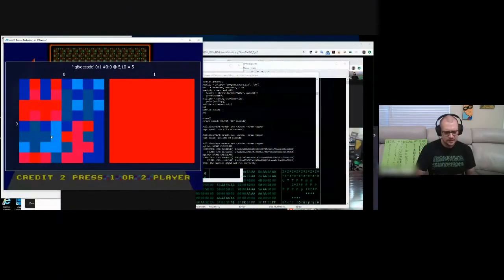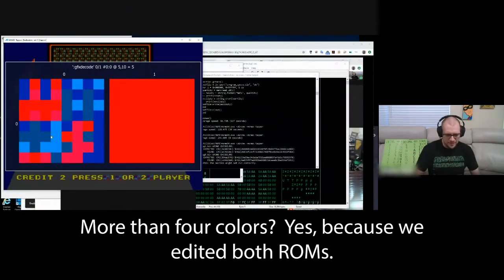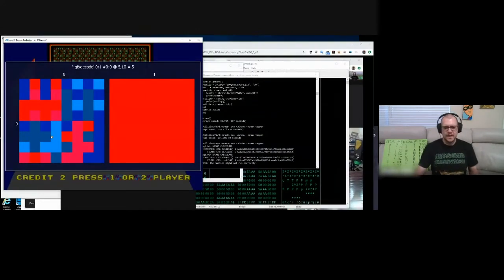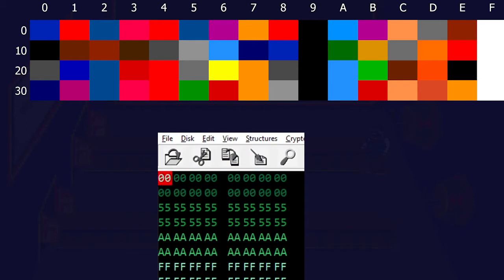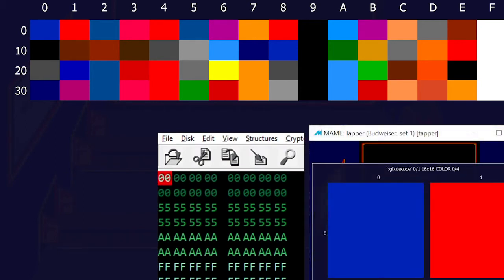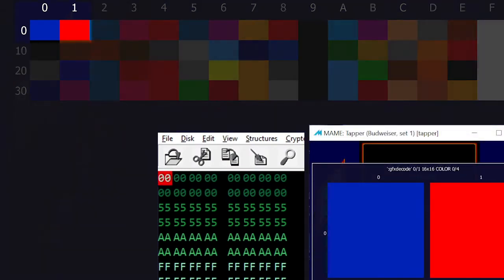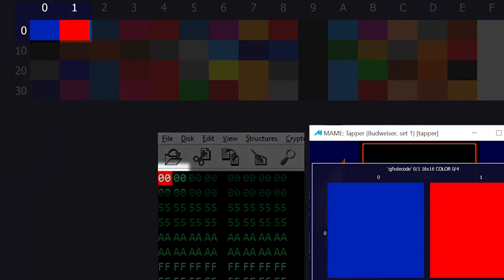Actually, it looks like we may have gotten even more than four, more than what we bargained for. So let's go on and actually discuss what this format looks like. In the graphic on screen, we put the game's color palette on top and TAP BG1 in the center next to MAME on the bottom right. Focus on the first two colors on the palette, and then the first two bytes of the ROM.